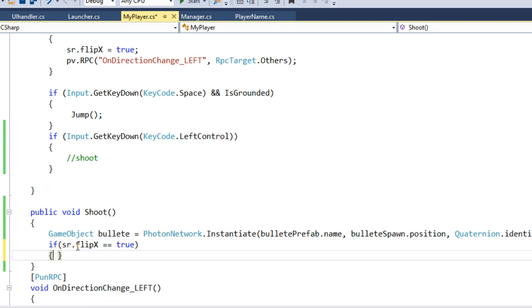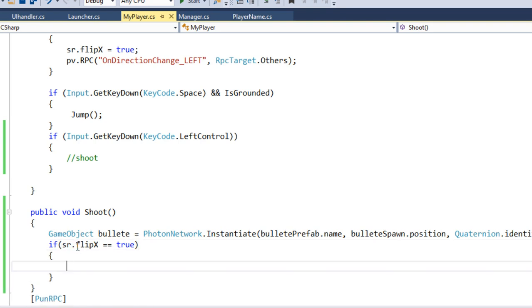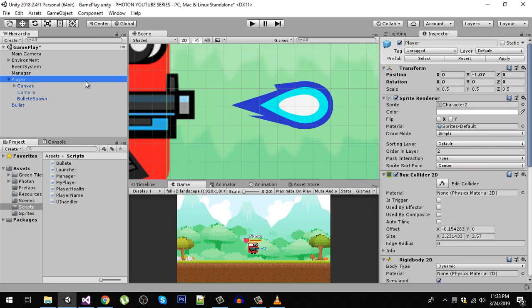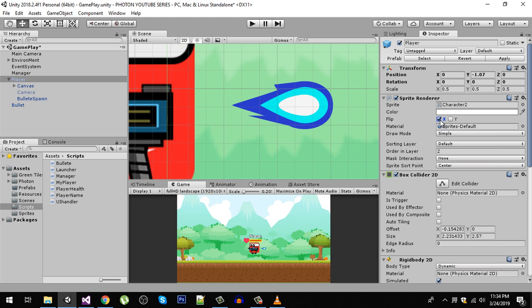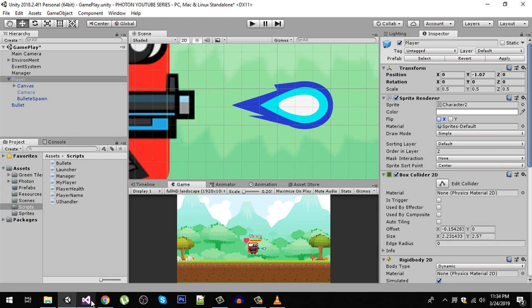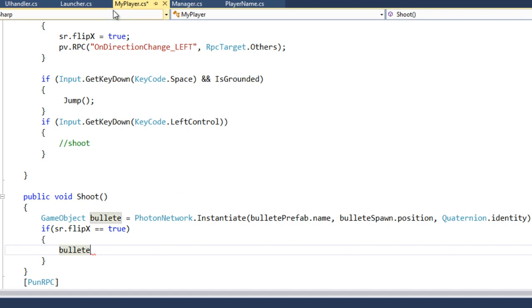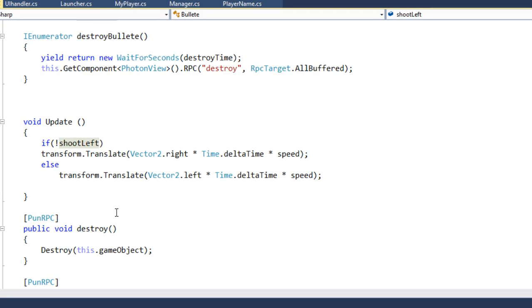So what that means is, let me go back to the editor, and on the player you can see that flip x is false. Now when it is true, if you check it, the player will face towards the right. So if it is true, it means we are facing left. If that is true, we are going to call the PunRPC. So let's go back to our bullets.